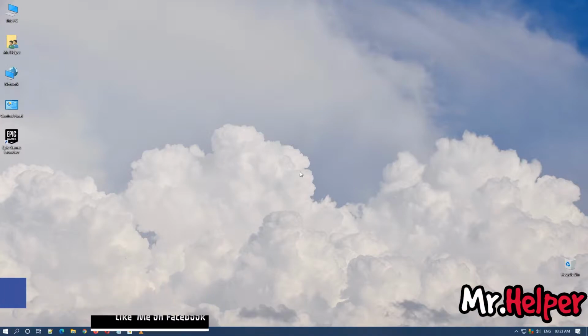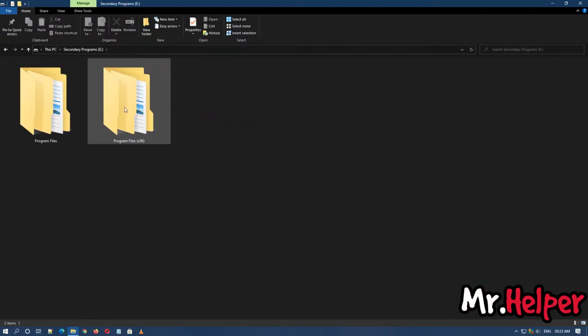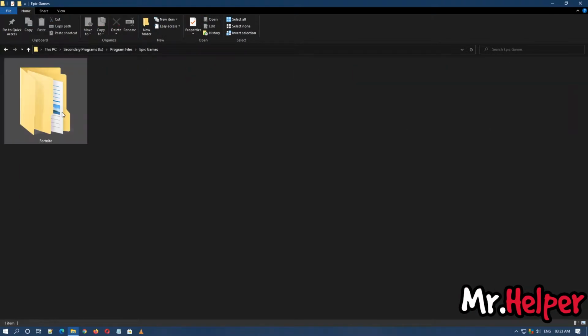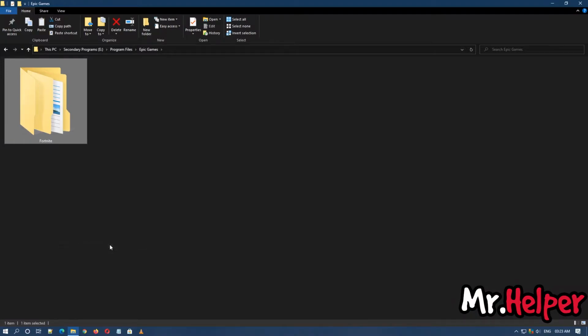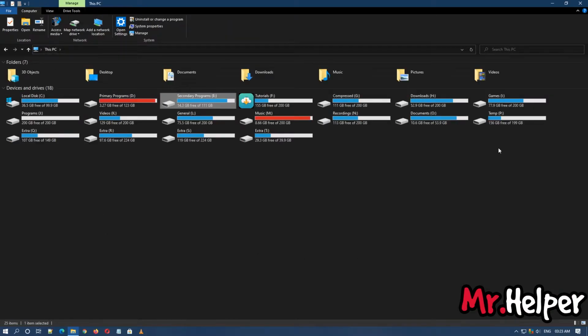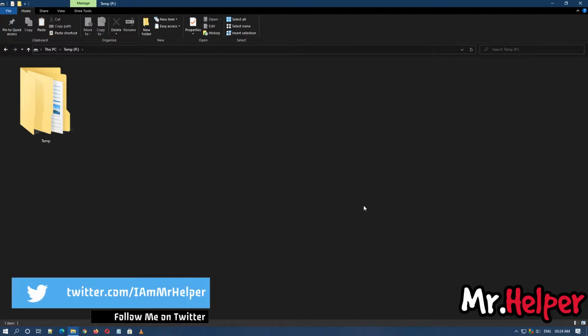Open this PC. Go to the location where you have installed your Fortnite. Right click and copy the Fortnite folder. Now go to the location where you like to store your Fortnite backup folder. Right click and paste the Fortnite folder.